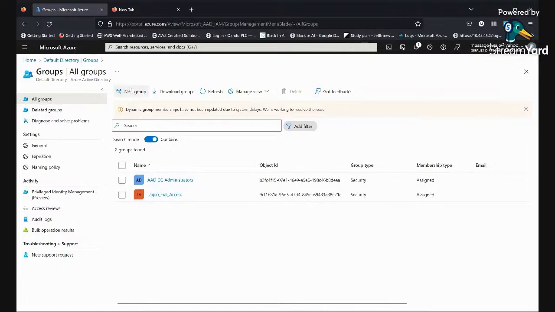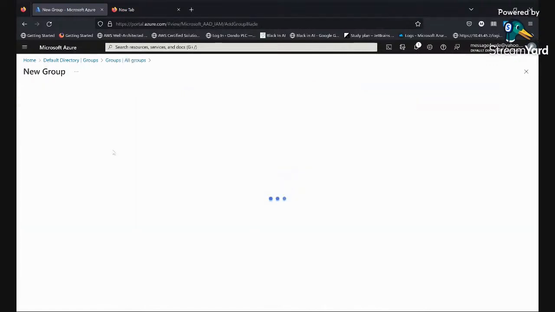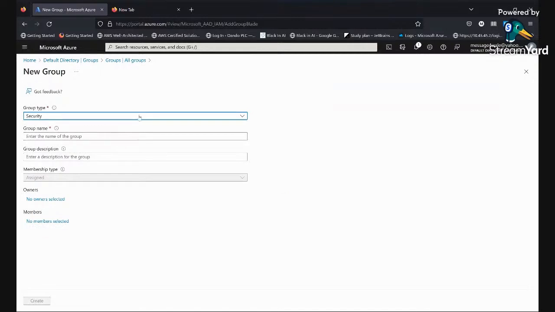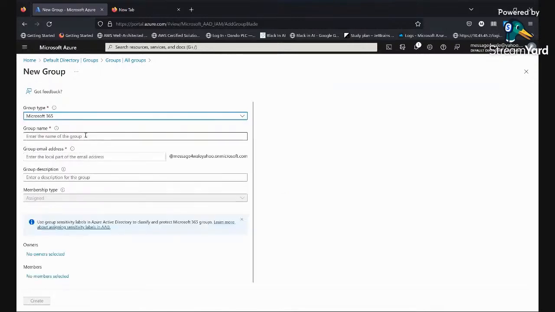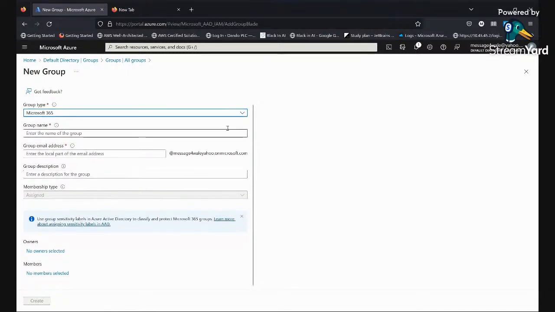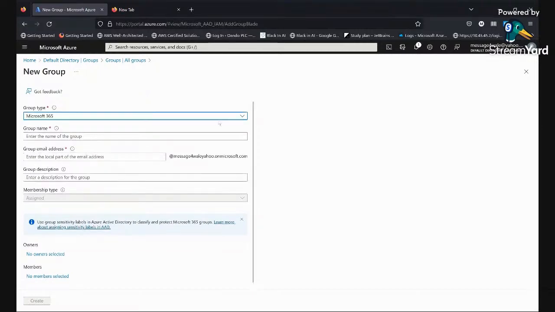So I can come here to say I want to create a group where I'm able to define what type of group I want, a security group or a Microsoft 365 group. Now, something to note about a Microsoft 365 group is that when it is used together with your M365 subscription, the group is automatically created with several additional features, like a shared mailbox, a Microsoft Teams.